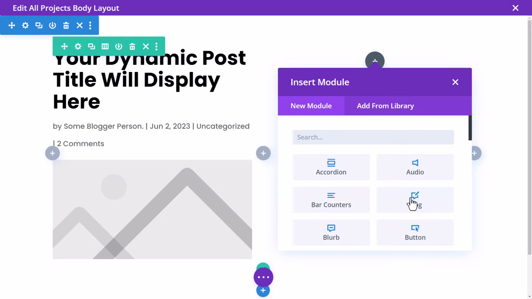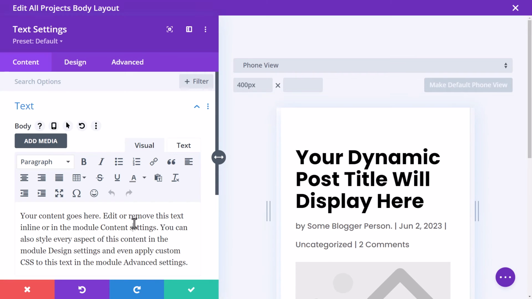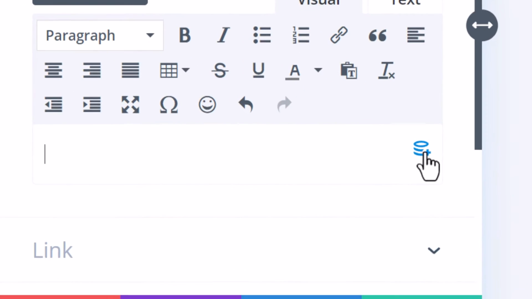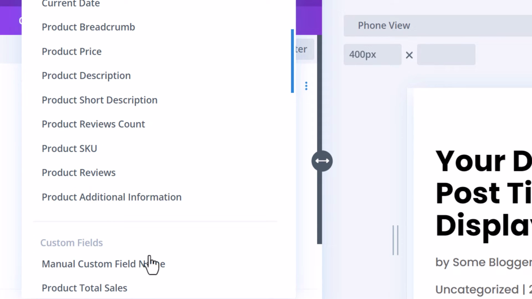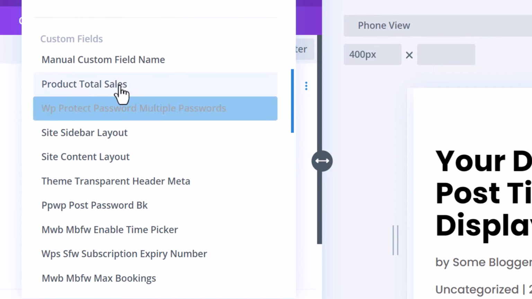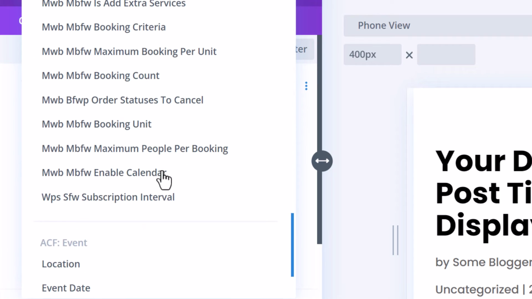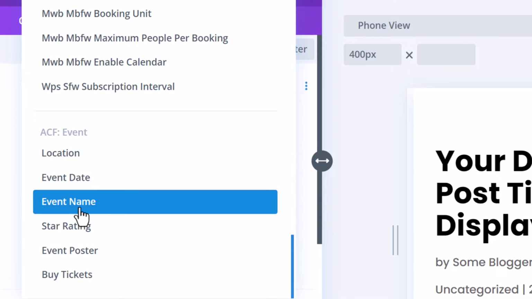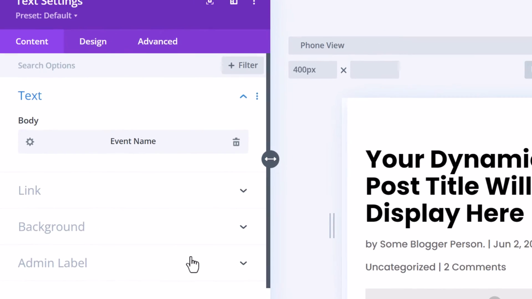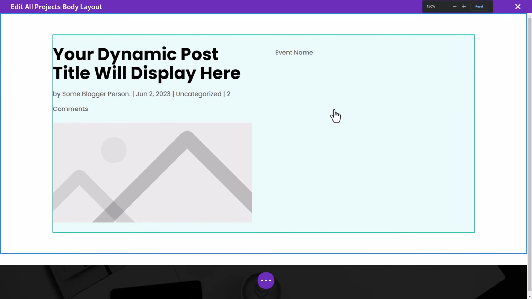And then over here, I'm going to add in just a text field. And I'm going to remove this content. And this little icon here, I'm going to click that, and I can choose a custom field name. So manual custom field name, or there's a bunch of other custom fields here. There's an ACF event section. I can choose the event name. Okay, and okay. I'm going to zoom out a little bit.